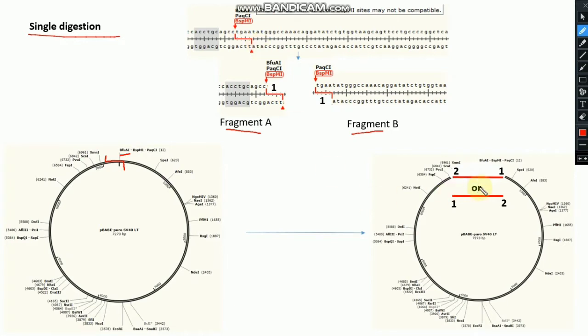And the gene of interest that I'm going to insert here contains the complementary region in both ends. So this gene of interest, this end or this end, can match with both cases. In both fragments it can be matched because they are identical.